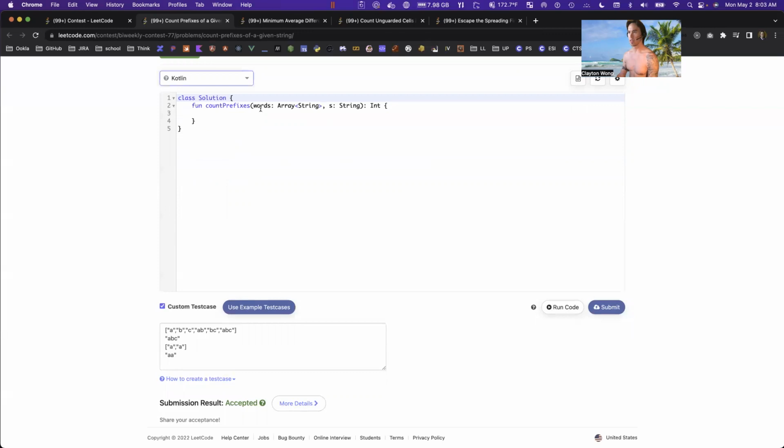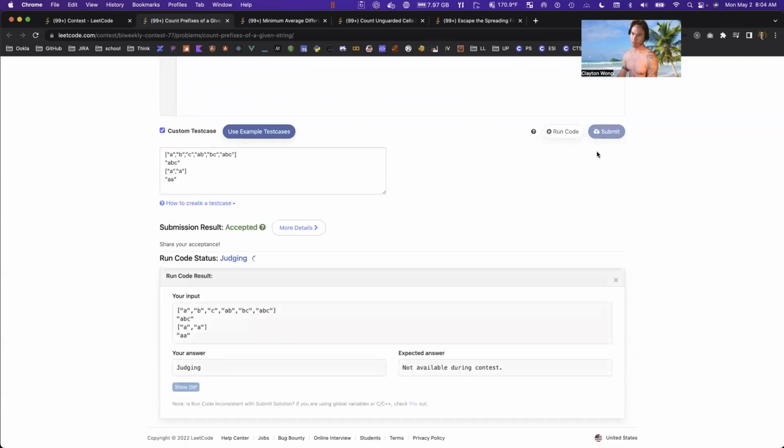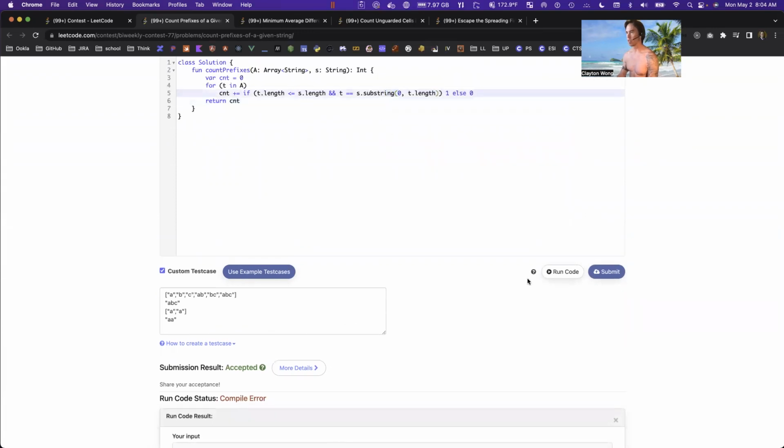JavaScript, Python 3, Kotlin. For t in a, if t dot length is less than or equal to s dot length, and t is equal to s dot substr 0 to t dot length, count plus equals 1, otherwise 0. Count 0. Return that in the end here. Return count. Okay. Uh-oh. Substring.